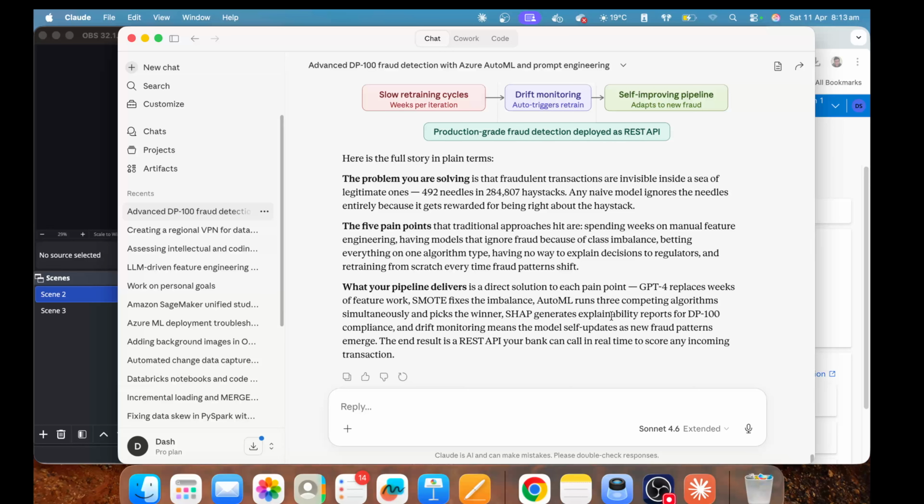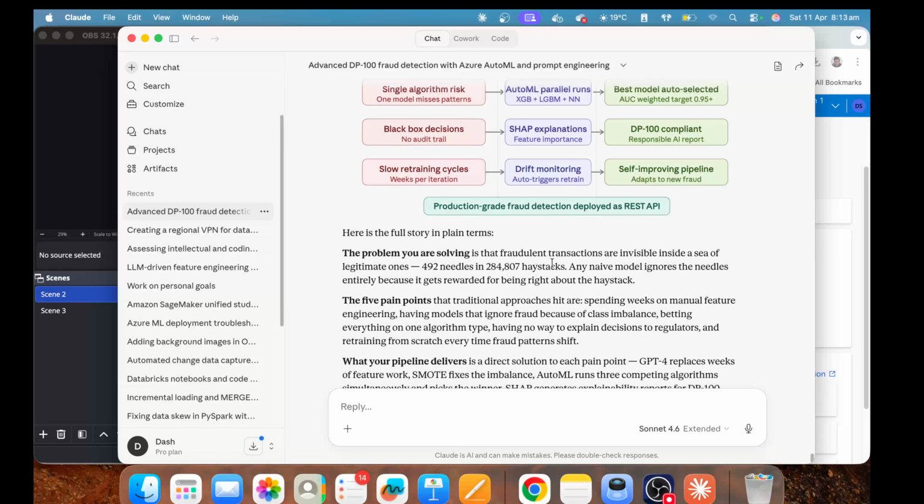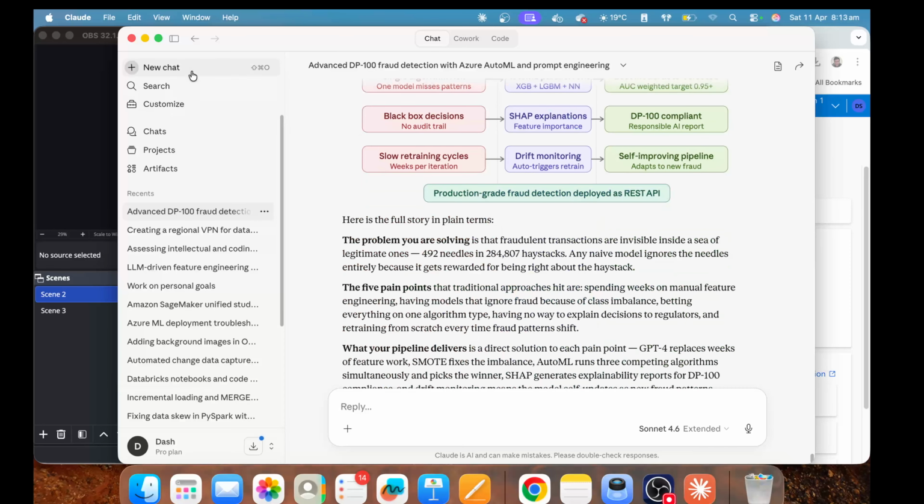which any company or small organization can use in real time to score incoming transactions, right? So yes, this is what I'm doing.